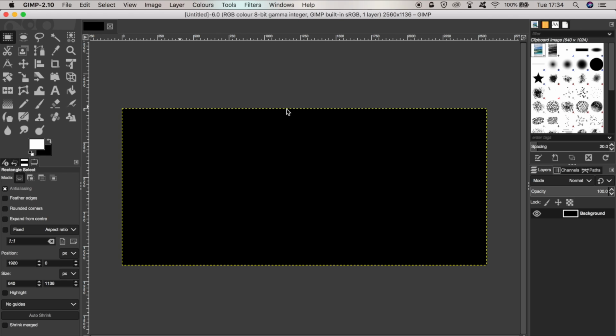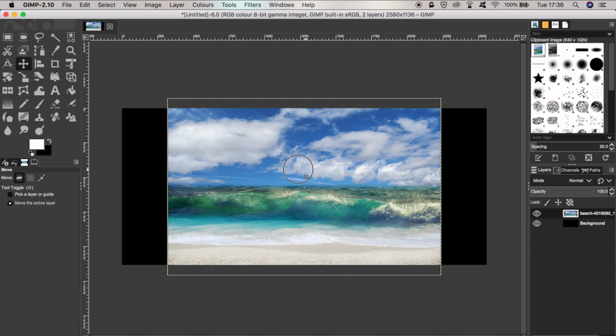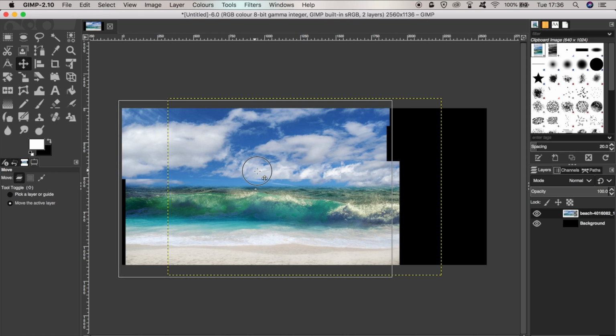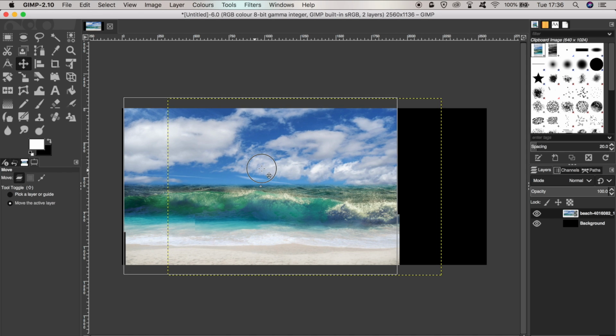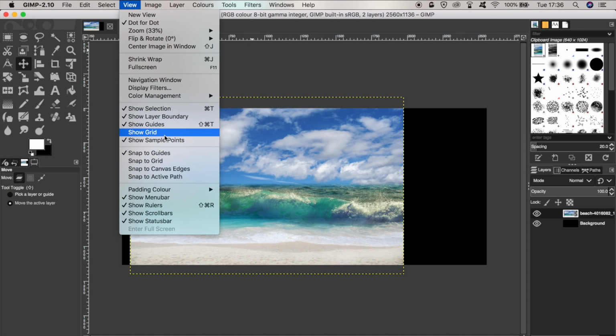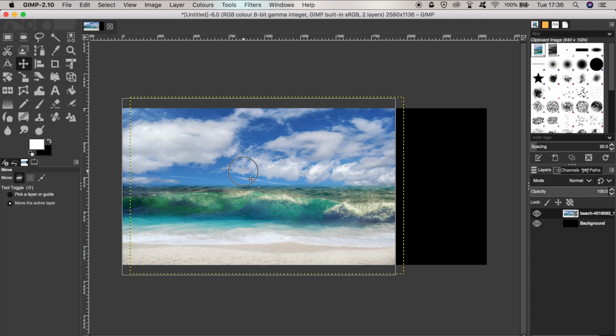Click OK. And then let's drag that downloaded beach image from a Finder window straight onto the canvas. And we want to move this all the way over to the left, so let's click on the Move tool and then just drag the image across. And notice how it's quite difficult to get it precisely on the edge. Well, to make things easier, if I go to the View menu and then click on Snap to Canvas Edges, this will actually help us along, and it will snap right exactly to the edge there as soon as we get close to it.